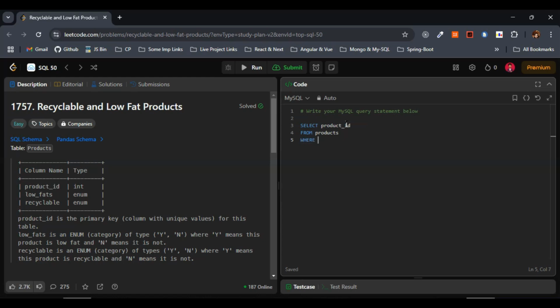The third step is filtering the products that are low fat. I'll make use of where low fats equals Y. The final step is to further filter the products that are recyclable. I'll make use of and here, recyclable equals Y. This is fine, so that is it for the query.